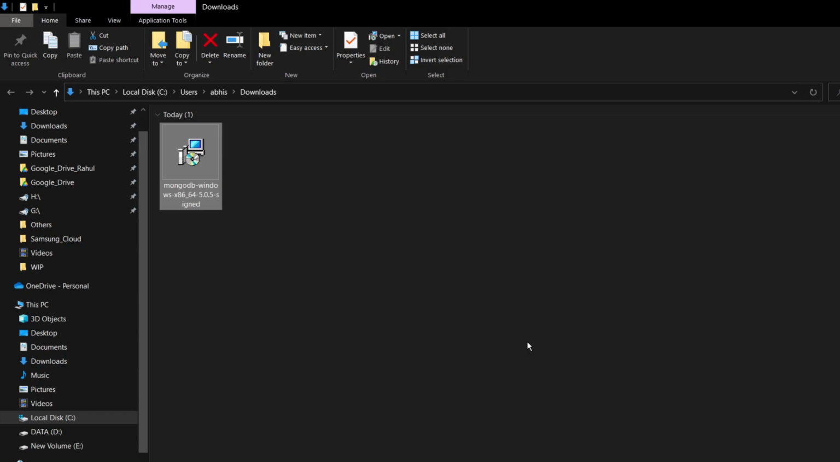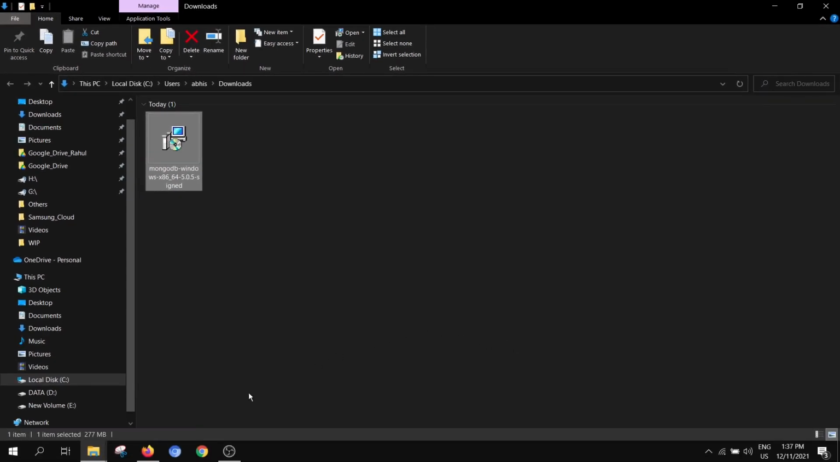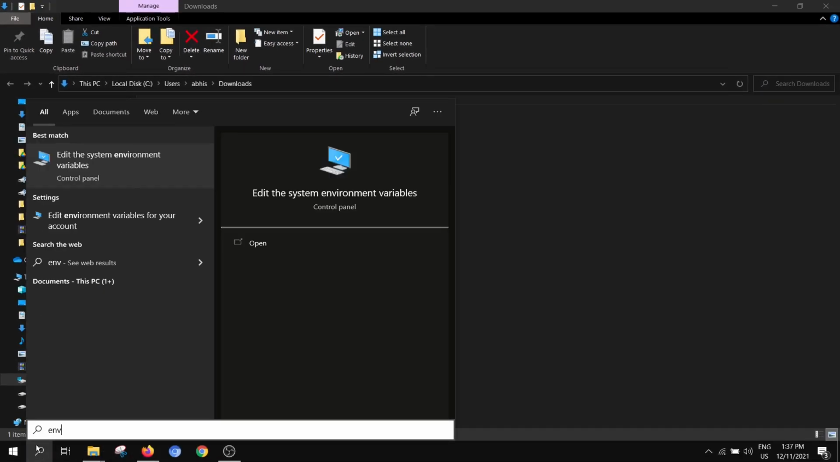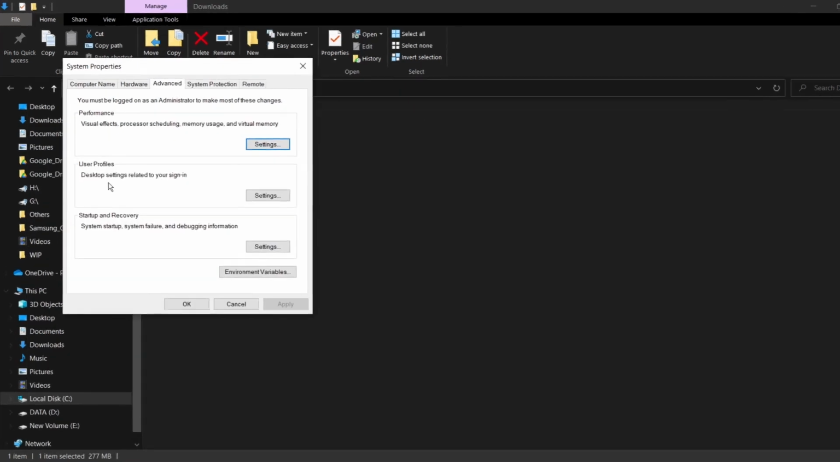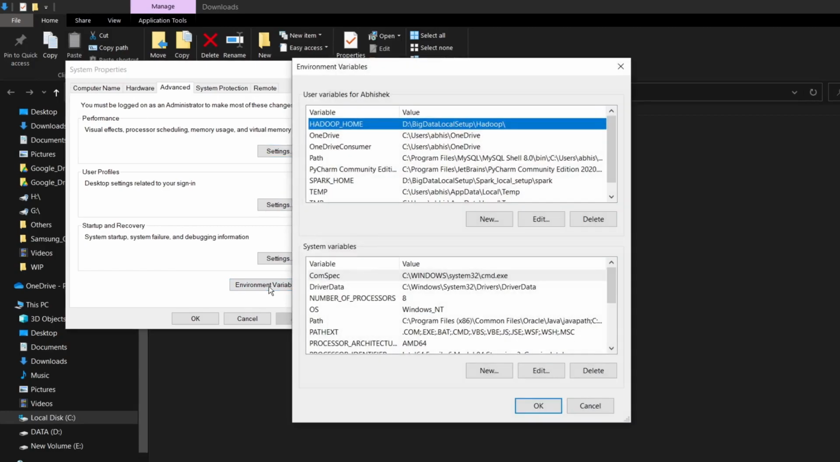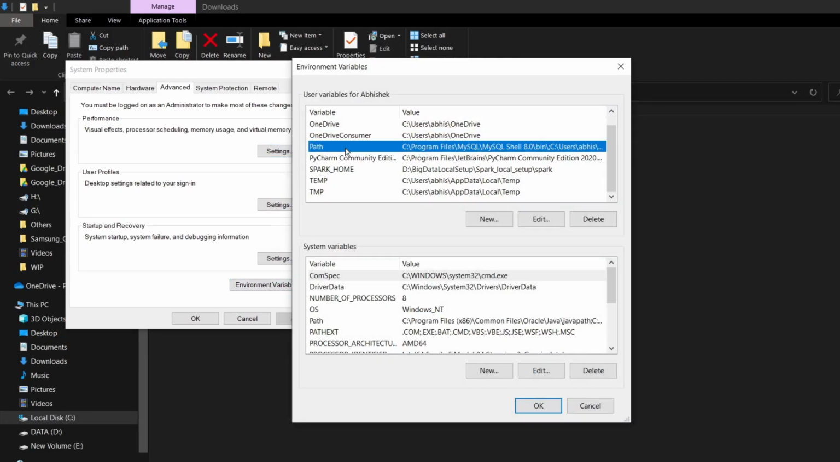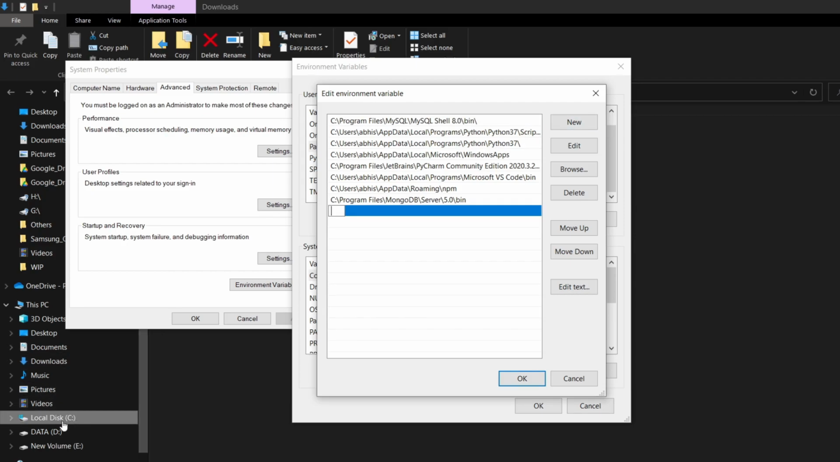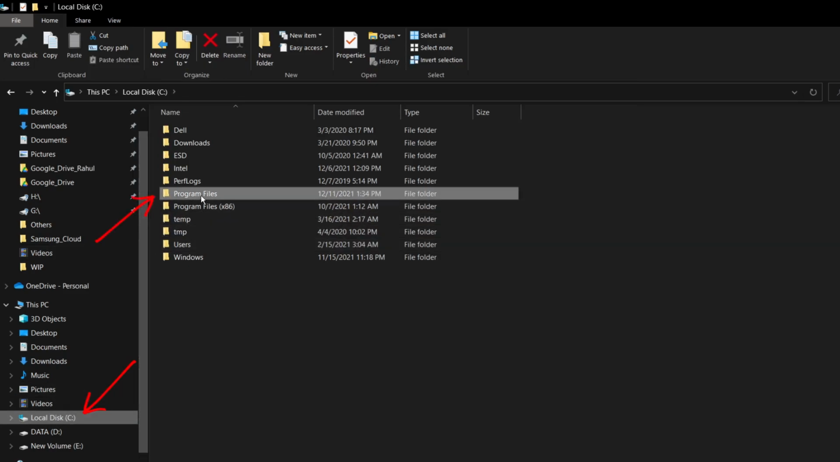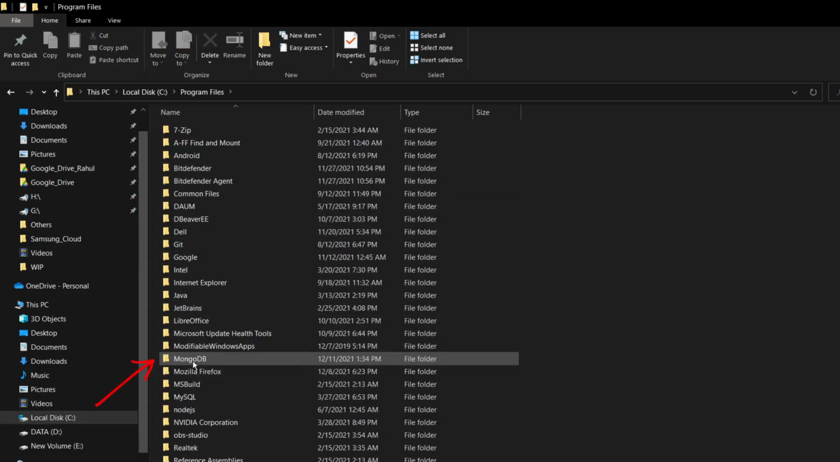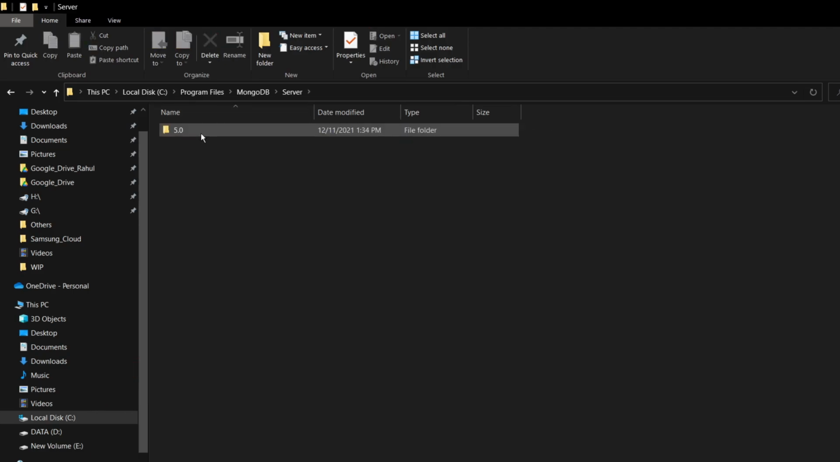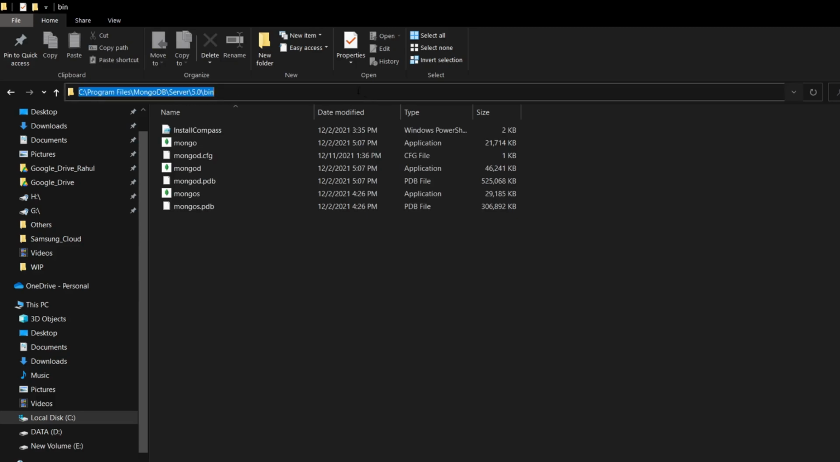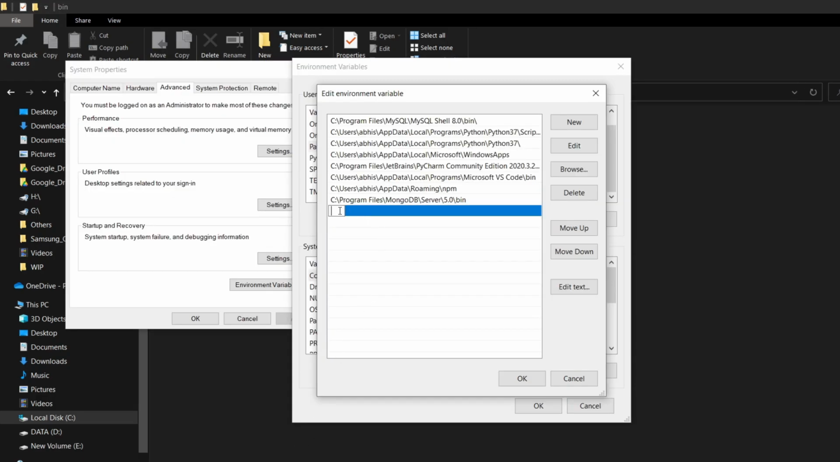So let's add MongoDB to our environment variable. Search for environment variable in the Windows search. Over here, just select environment variable. Select the path variable and then click on edit. Over here, click on new and paste the MongoDB path. For the MongoDB path, we can go to C drive, under program files, MongoDB, server, 5.0, bin, and copy this path and paste it over here. And then click on OK.